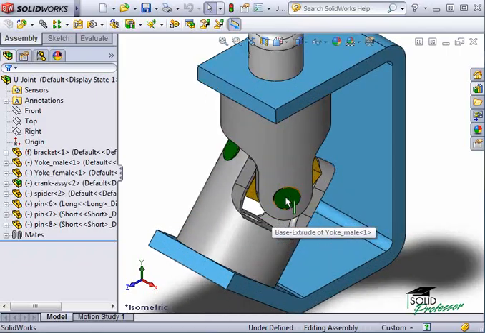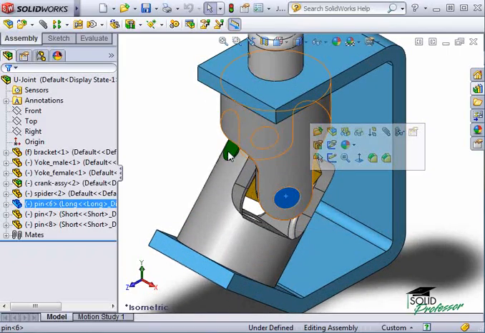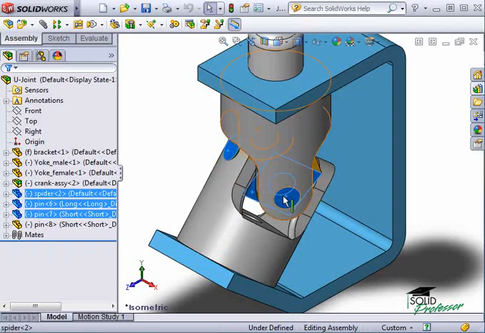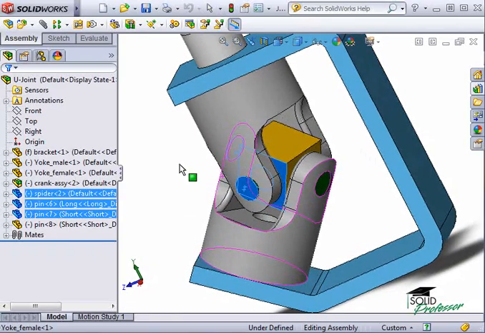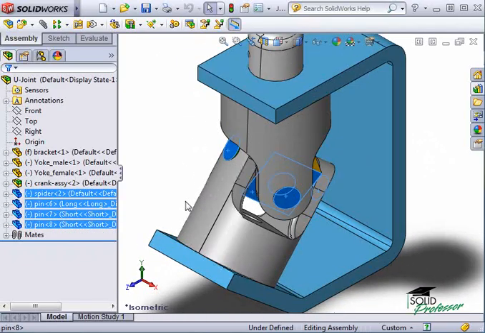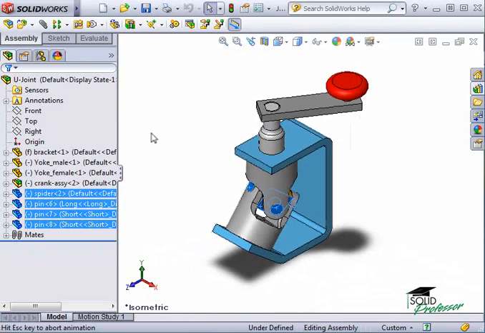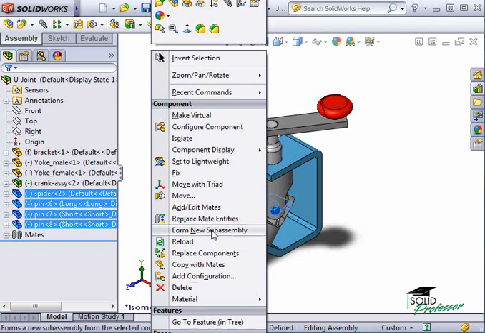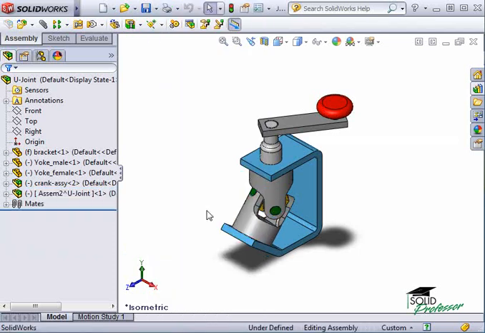Or, another way I could have done this is by selecting parts directly in the graphics area. I'll select the components that I want to include in the subassembly, right-click, and select Form New Subassembly. However, if I want to promote parts from a subassembly to the main assembly, or to dissolve the subassembly, I still have to do that from within the Feature Manager, like before.